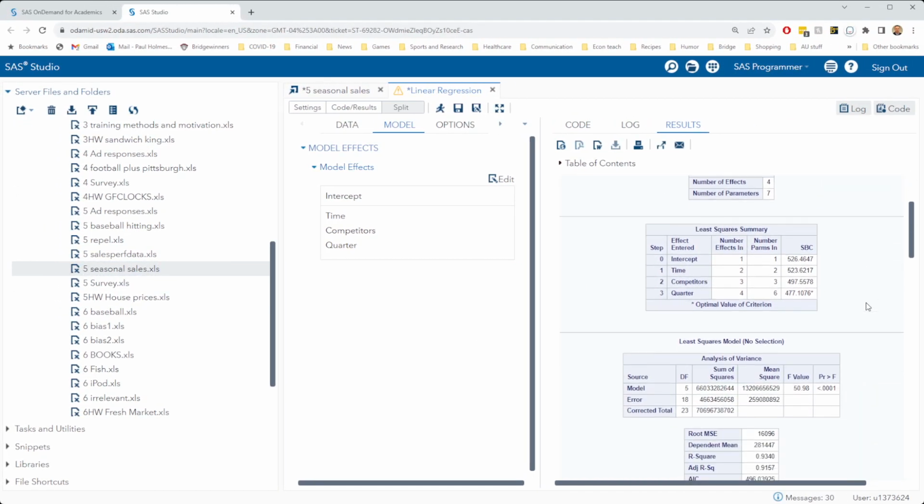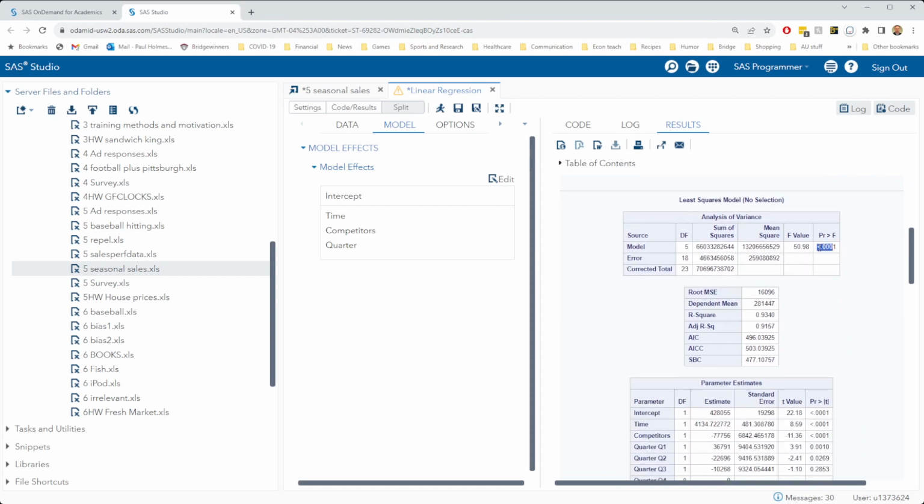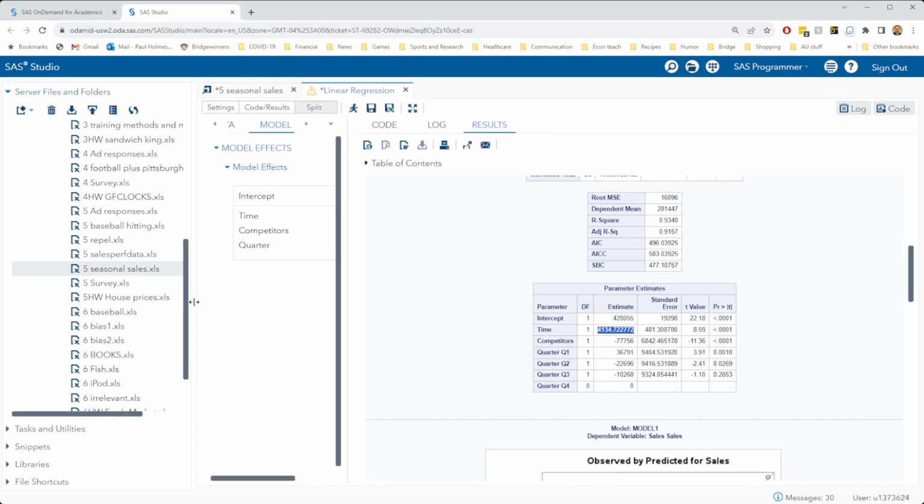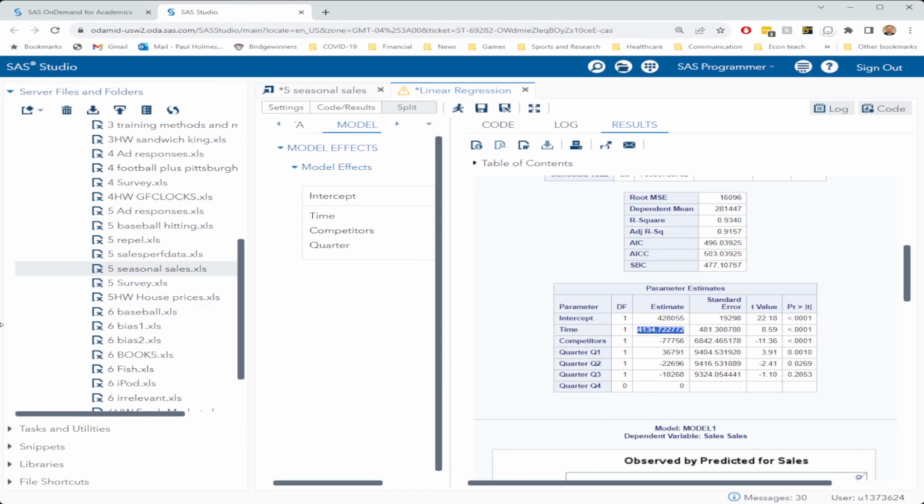Okay, so what do we get? Well, first off, we have a model that is significant overall. Good news. Probably unrealistically high adjusted R squared, but good for us. We've got a nice fitting model, so let's take a look at each of the coefficients. Time, very significant. So we can interpret its parameter estimate. How should we interpret this? Well, that says that every quarter, on average, sales go up by $4,134. Neat.